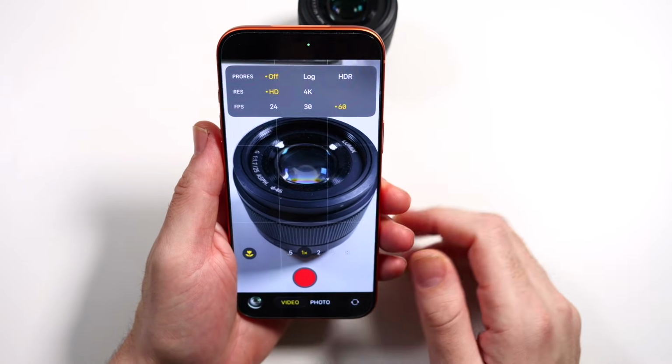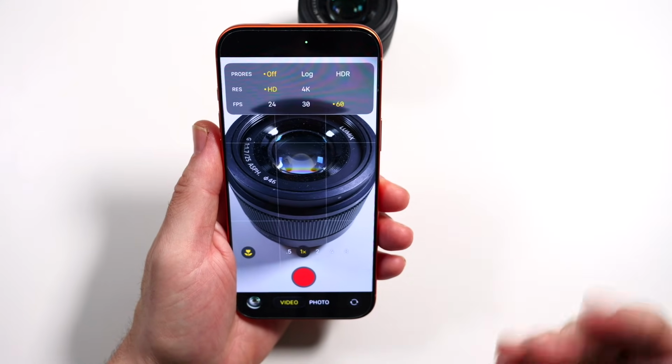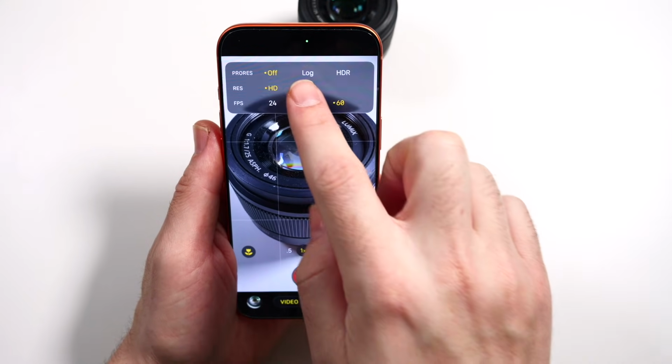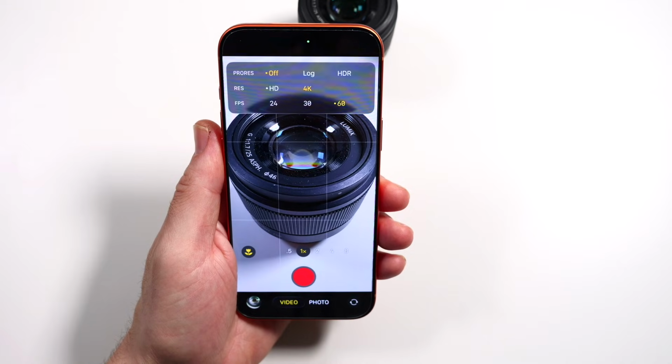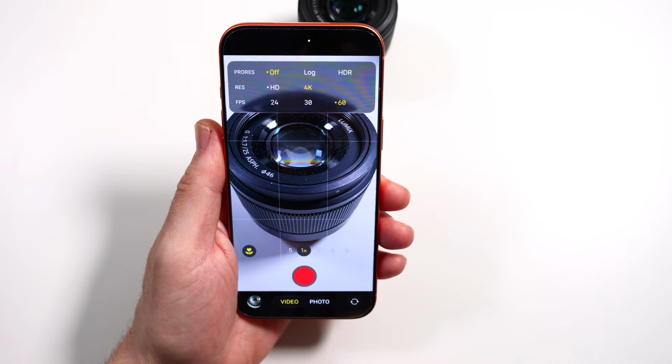But some people like HDR, high dynamic range. It is a very vivid and bright video. Let me know if you like those down below. If I click 4K, you can see we can go up to 4K at 60.